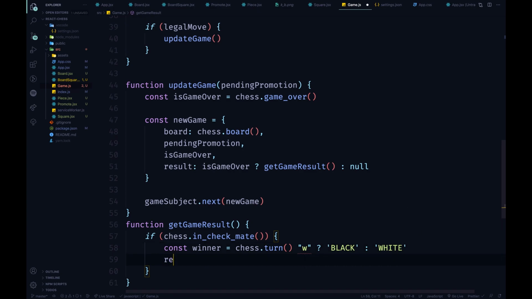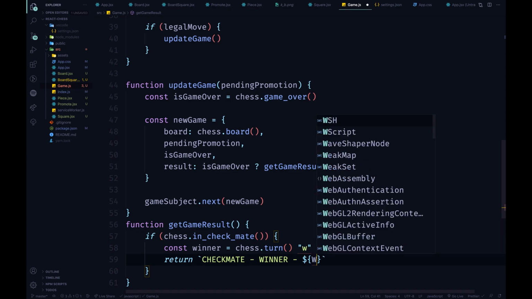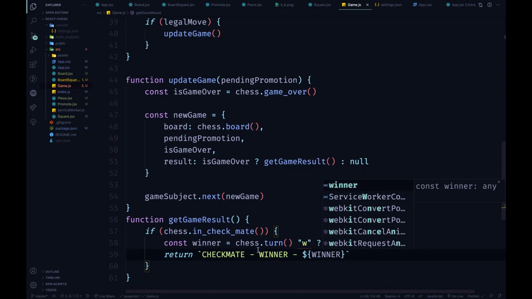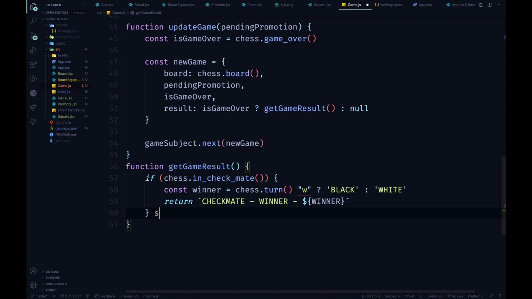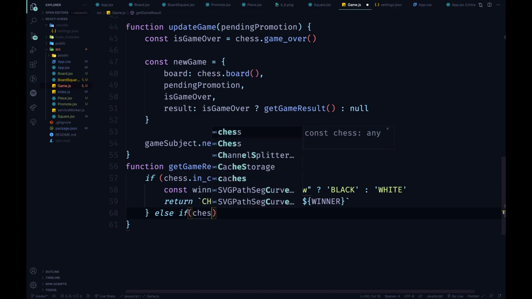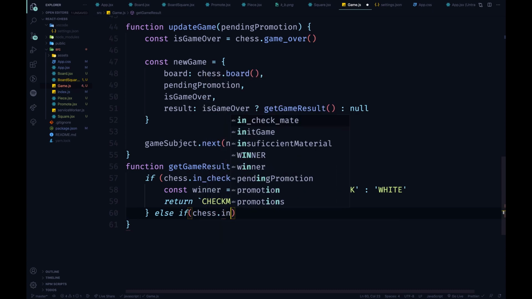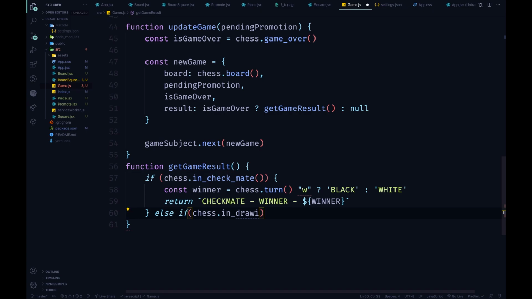So we know the winner, but now we need to return the result, and the result is just going to be a string. It's going to be checkmate, winner is, and here we can pass the winner. So that's for checkmate, but we also can have a draw. So we can say else if chess in draw.